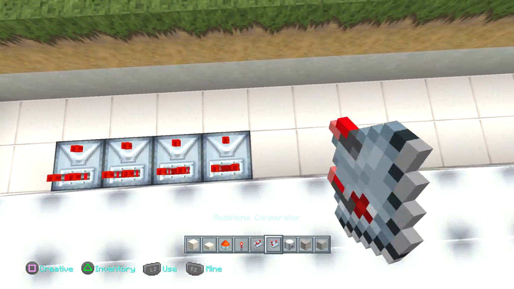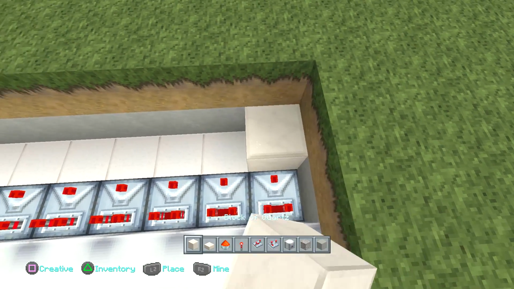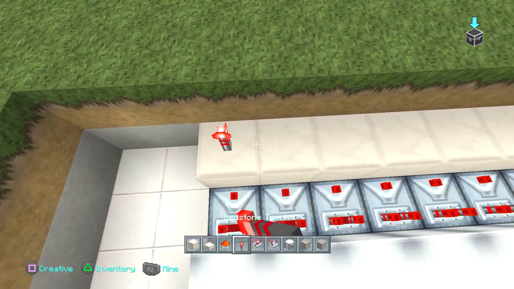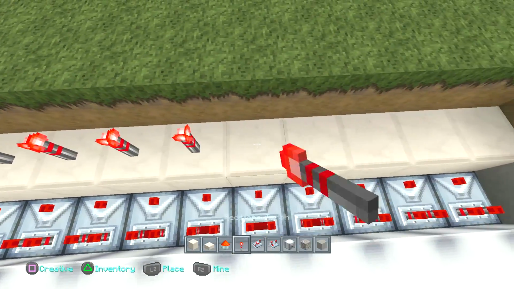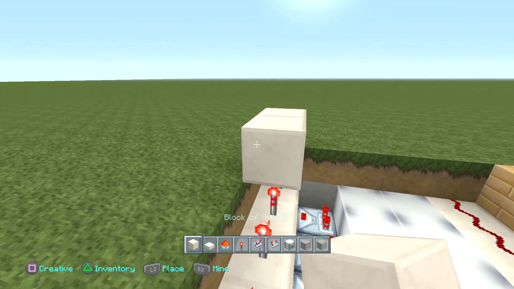Now make sure to put one comparator behind each dropper like so. Then you place a block in front of each comparator, a redstone torch on top of every block, and a block on top of each redstone torch.